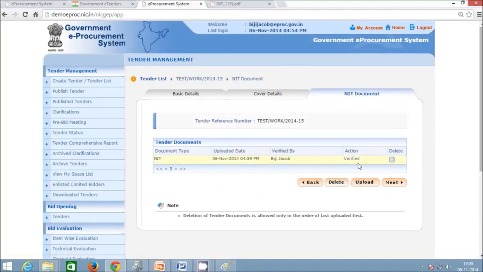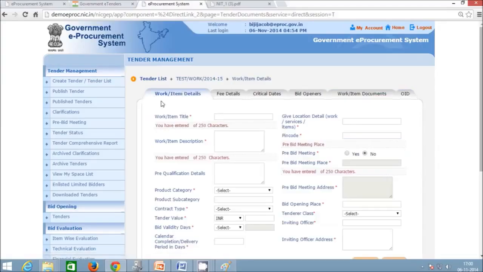We need to upload NIT document only in this section. After verification, click Next to proceed. Next, it is Work Item Details, where you need to specify details of the tender. Here in this case, we will fill up the form detail as shown below.